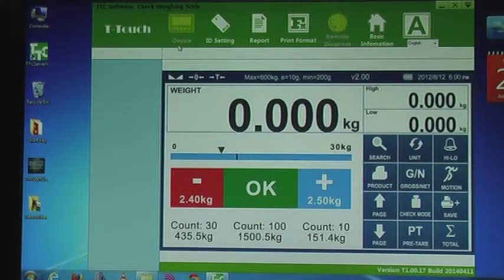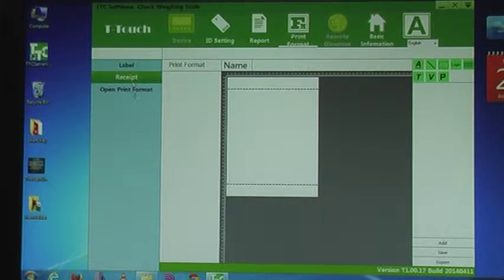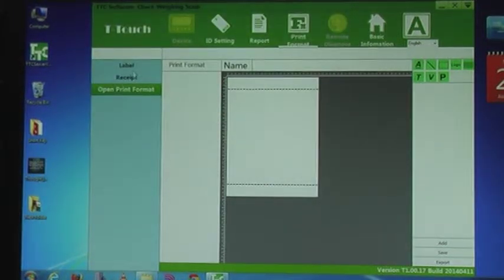Here is the open check weighing application in TTC PC software. And we can select language, print format. Here there is a label option, recipe option, open print format. So first I'm going to update label.